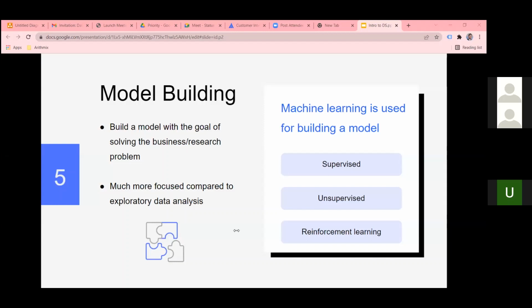Supervised learning is used when you have labeled data. Let's say, for example, you have a set of emails labeled as spam versus not spam. With supervised learning techniques, you can build a machine learning classifier for spam detection. Unsupervised learning is used when you don't have labeled data.